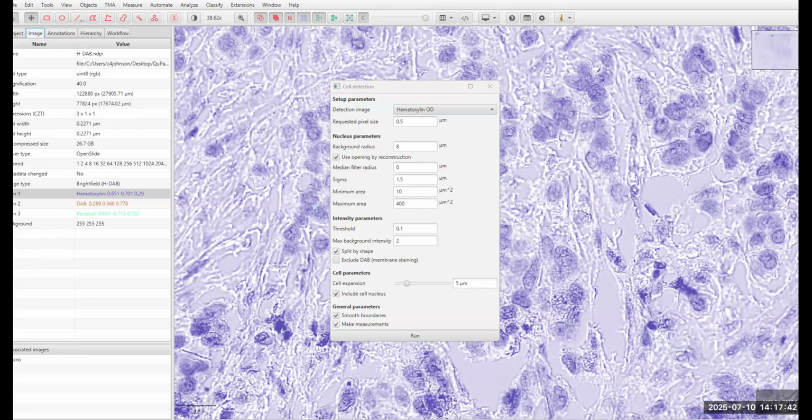Now, by doing that, it can make it go faster, but you do lose resolution of the image, which can make things essentially blur into one rather than two separate nuclei. So just be very careful with that.